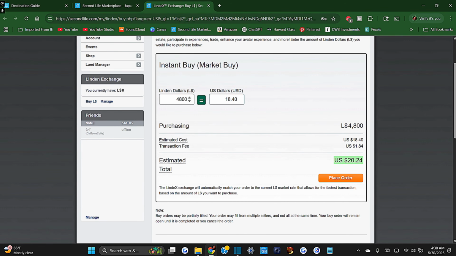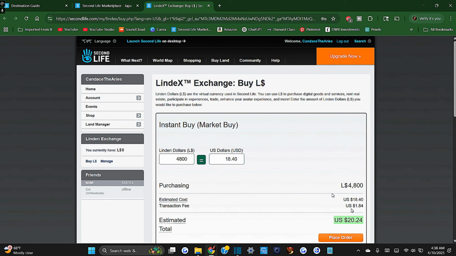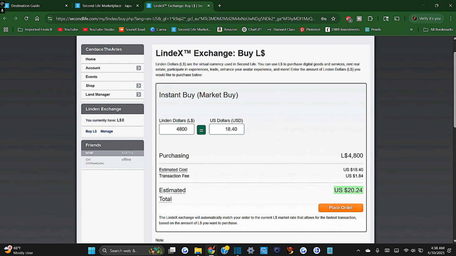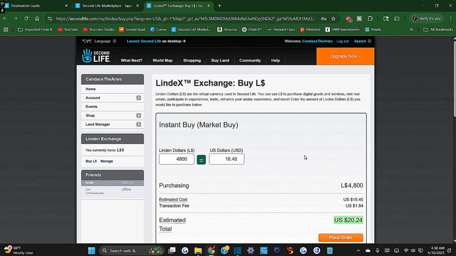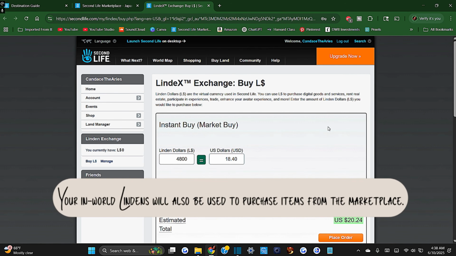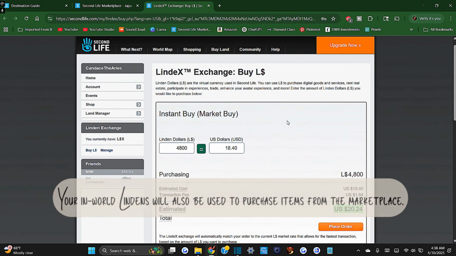This will let you know, for example, if you want 4,800 Lindens in US dollars, that's going to be $18.40. They're going to charge a transaction fee, so this is how much you'll end up spending. With the Linden Exchange, you can get it a little bit cheaper, but it might take about 10 minutes to get there. But that's virtually how Lindens work, and this money gets transferred over and goes into your account in-world.